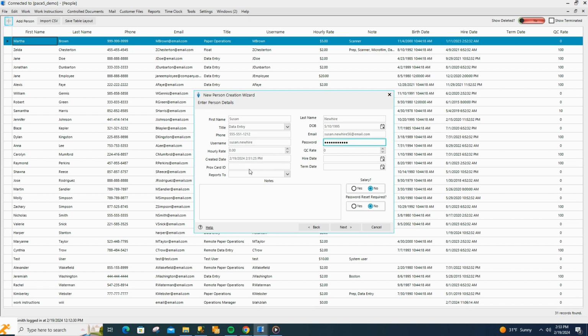So now we're going to put in a temporary passcode. I'm just putting in one that we often use here. Hourly rate. QC rate. For our data entry operators, we enter 100% QC rate when they're first starting. This means that 100% of the work that they index will go to QC. As the person gains experience, you have the option to change this QC rate to whatever you'd like.